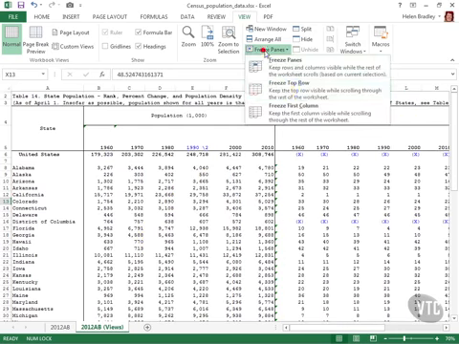Now there are two other options here, Freeze Top Row and Freeze First Column. These might look from time to time like they would be an option you would want to use, but there are some warnings for working with them. Freeze Top Row, for example, will only freeze one row, so it will only freeze row 1. If your headings aren't in row 1, then you can't use that.